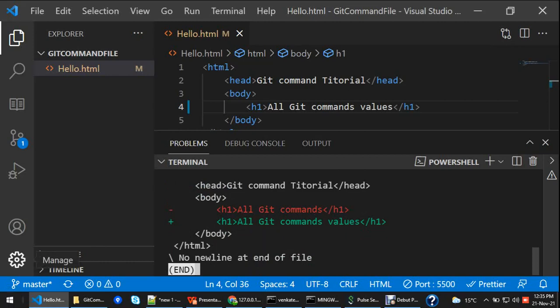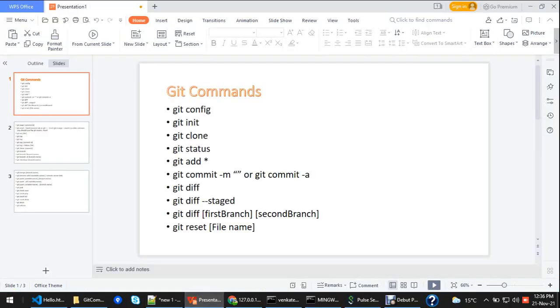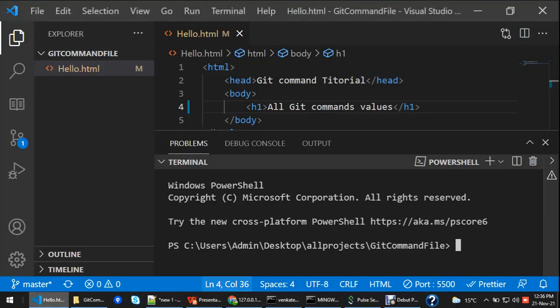So that's the main difference, right? Suppose I close it and edit again, and then I want to show the difference on stage. Let me show that command as well, guys, and then we'll see what happens with git diff --staged.